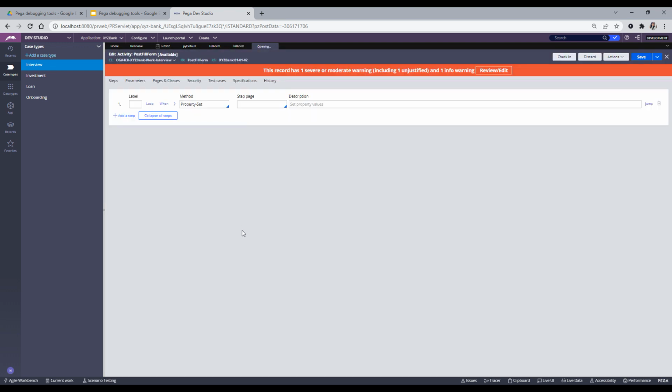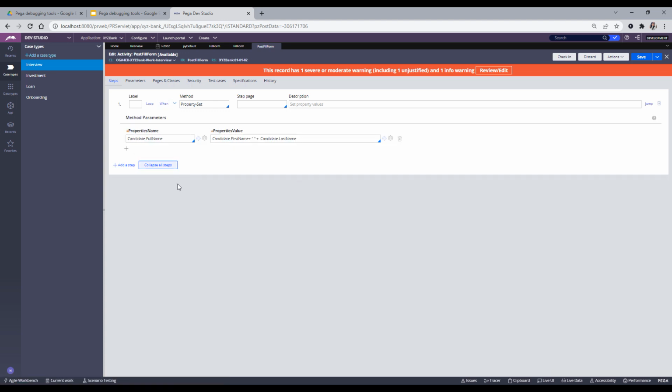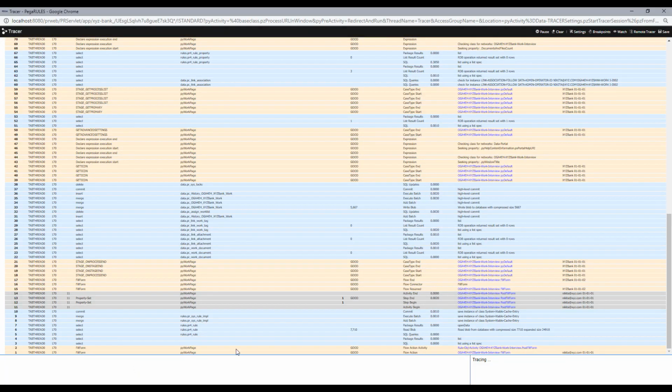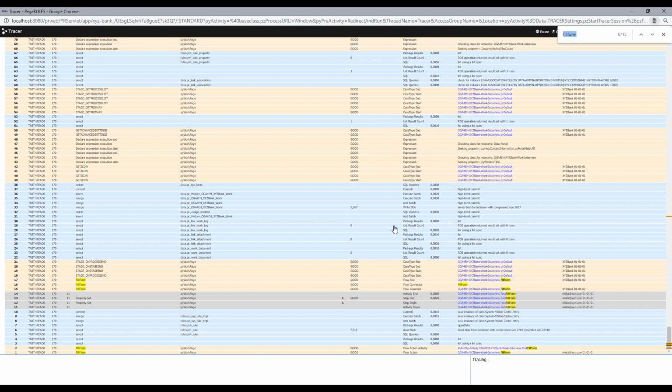Let me open this. Okay, so this is the activity. Can I find this here? Whenever you want to find any rule in the tracer, do a Control F and then just type post fill form, right? Let me write it down. Yeah, you can see this getting highlighted, right? So you know that here your activity is called.